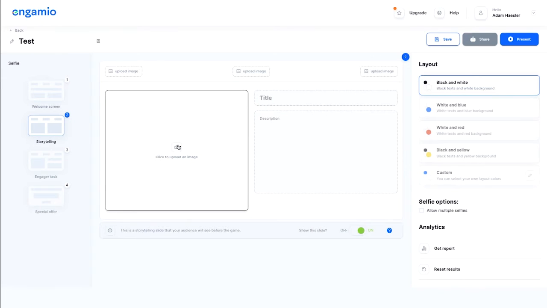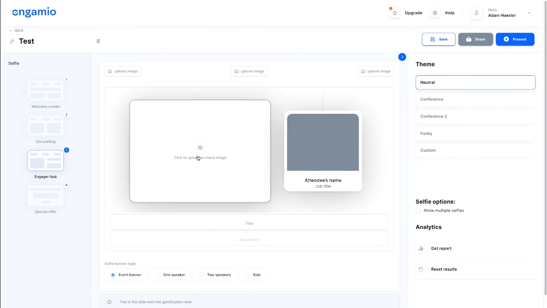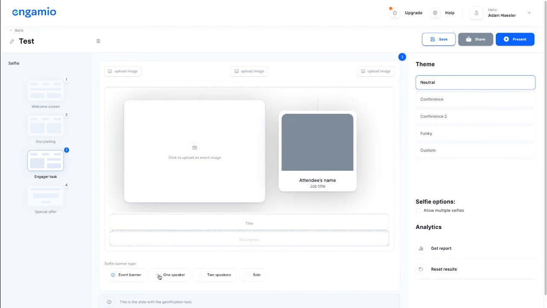The welcome screen is used as like an enticement page, and then the storytelling page is more about bringing people into that context of why are they here. And then you have the engager task. So in this case, it is the selfie. We will be doing other videos on all the specifics of each type of engager.